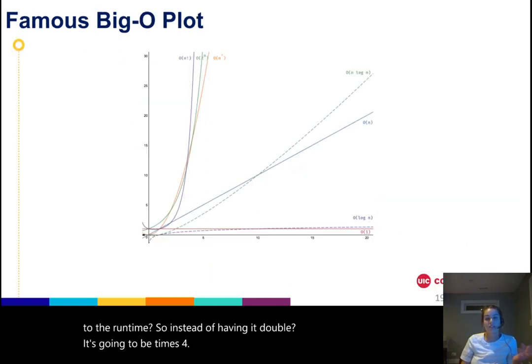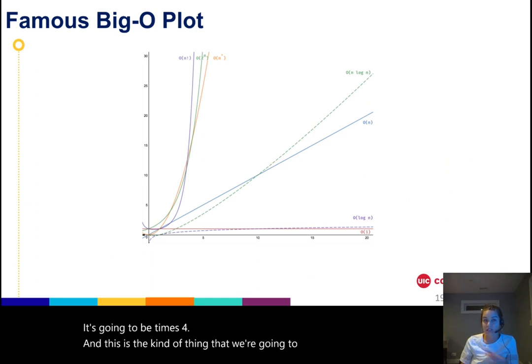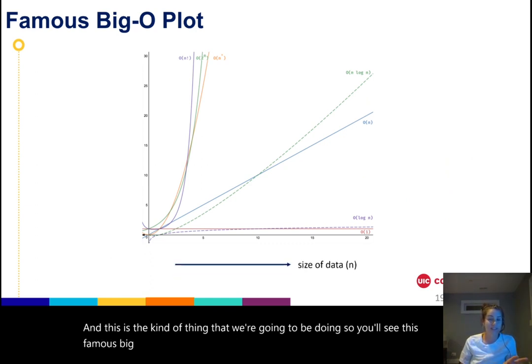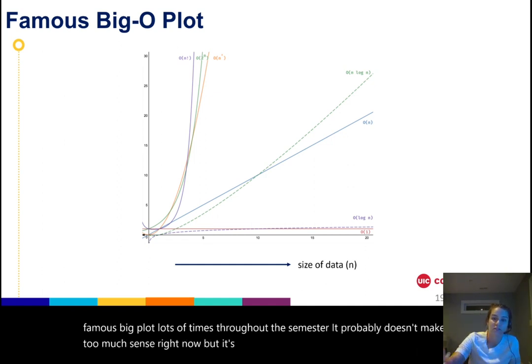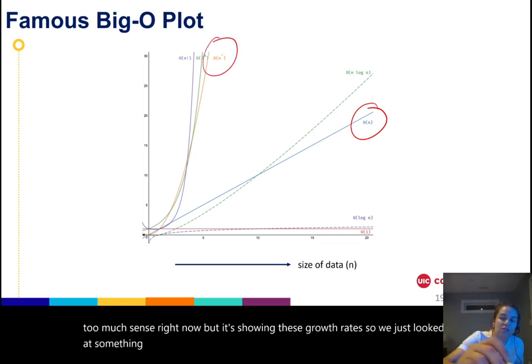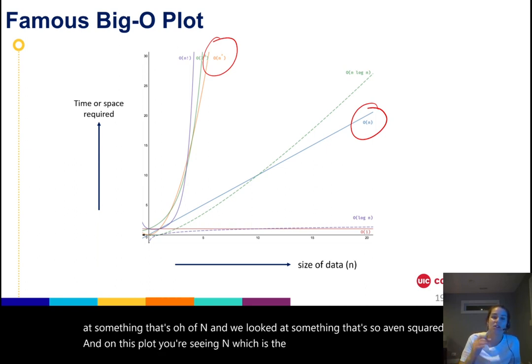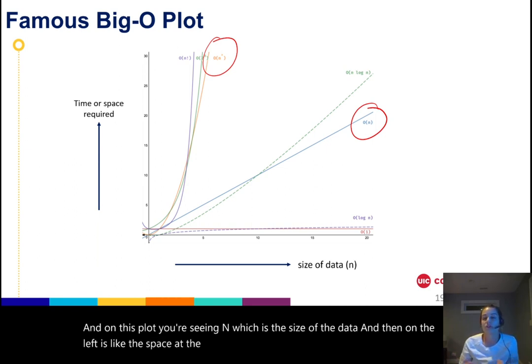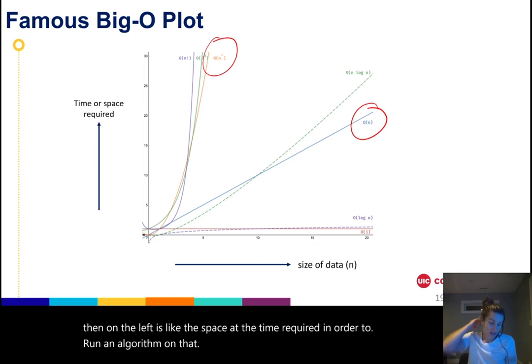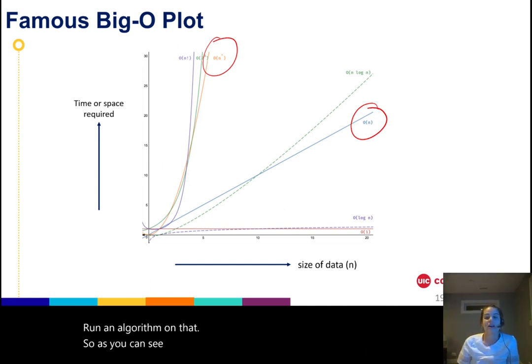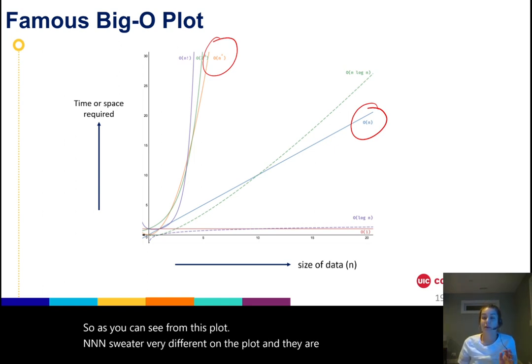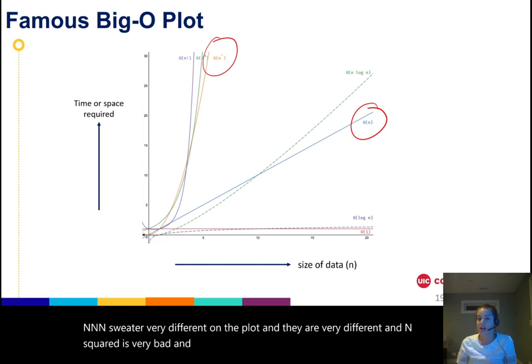And this is the kind of thing that we're going to be doing. So you'll see this famous big O plot lots of times throughout the semester. It probably doesn't make too much sense right now, but it's showing you these growth rates. So we just looked at something that's O of n, and we looked at something that's O of n squared. And on this plot, you're seeing n, which is the size of the data, and then on the left is like the space or the time required in order to run an algorithm on that. So as you can see from this plot, n and n squared are very different, and n squared is very bad, and n and log n and n log n are much better.